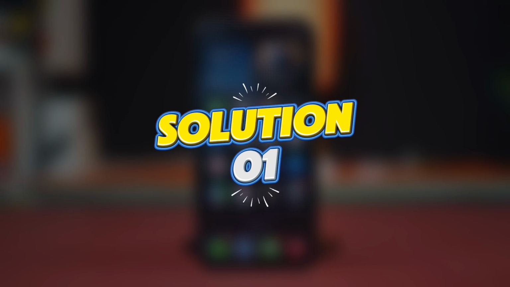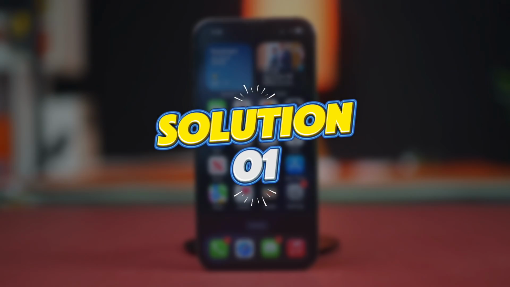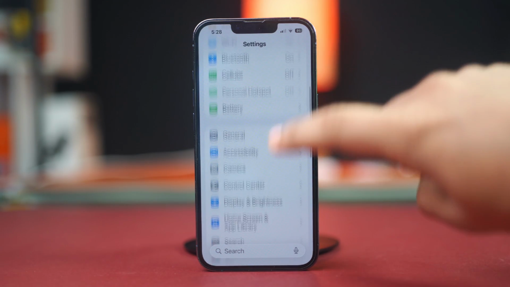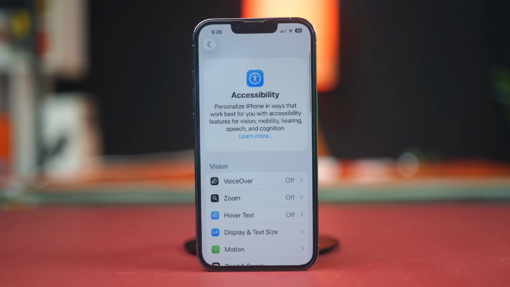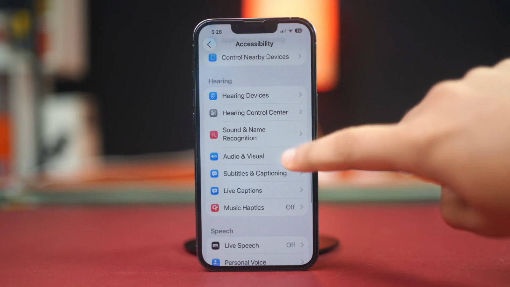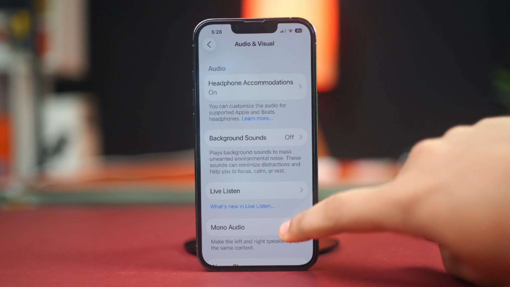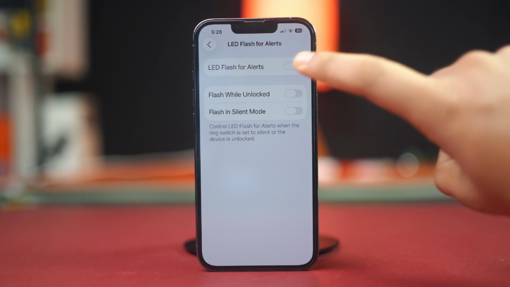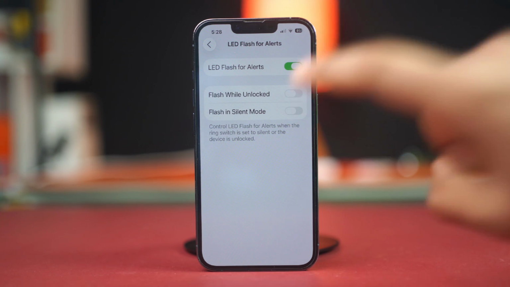Solution 1. Ensure LED flash notifications are enabled. Go to Settings on your iPhone. Scroll down and tap Accessibility. Scroll down and select Audio Visual under the Hearing section. Look for LED Flash for Alerts. Ensure the toggle is set to On. To activate LED flash alert in silent mode, just enable Flash in Silent Mode.